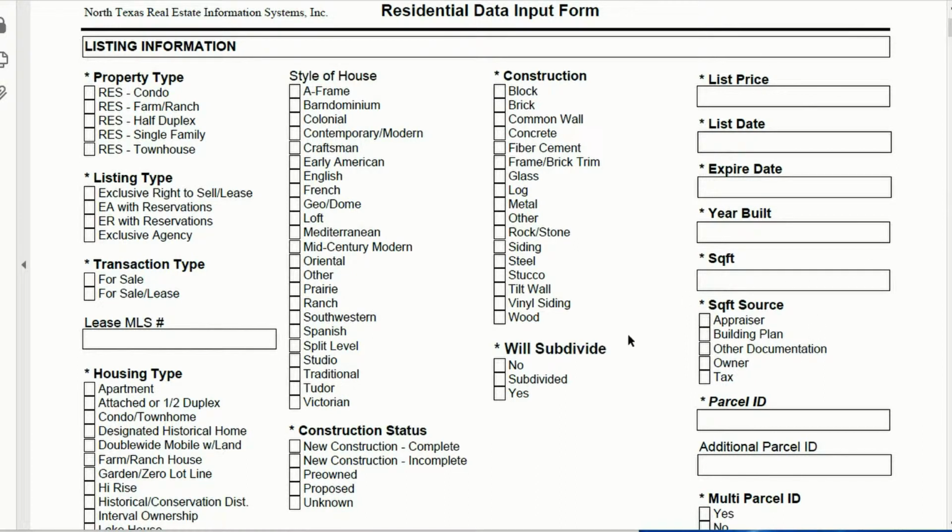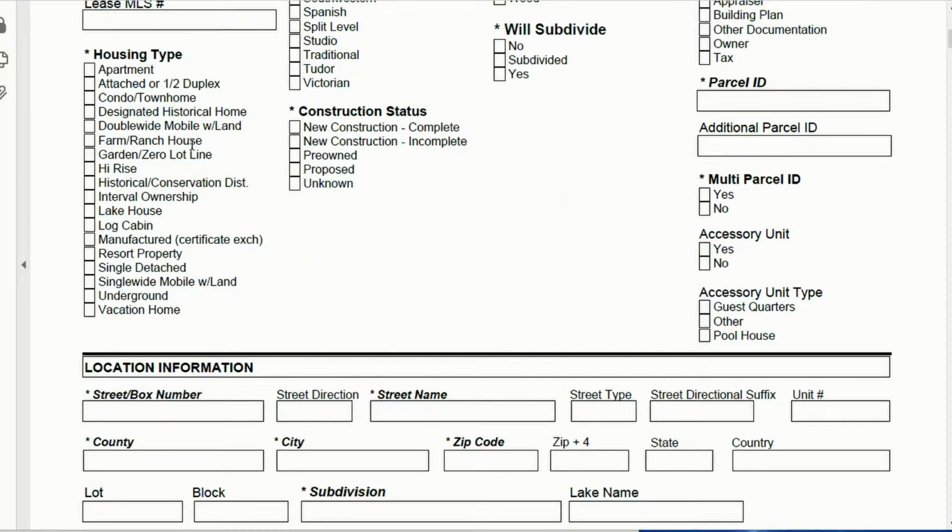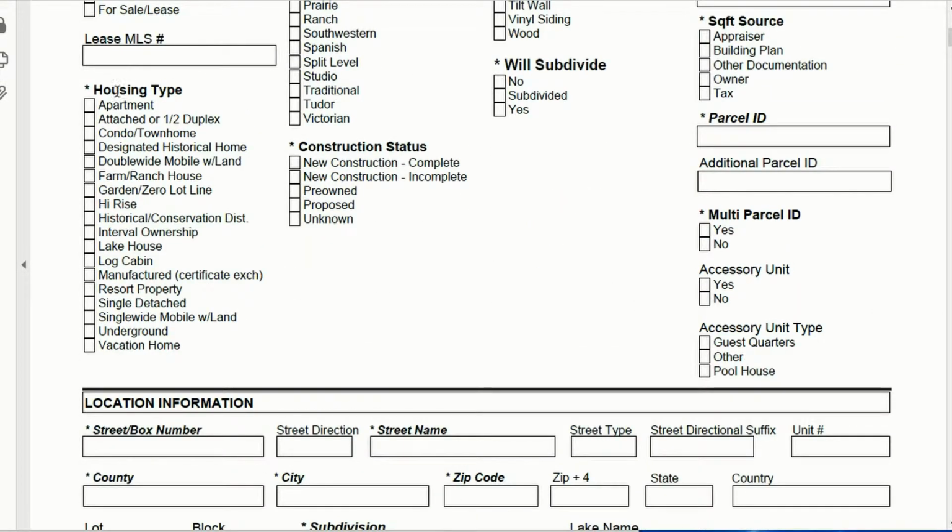A lot of the stuff may already be filled out by your agent, or if he gave you a blank one, just make sure everything is filled out as much as possible. Again, everything that's bold, asterisk bold, needs to be checked. It's required. New construction means if it's never been lived in. Most people will have pre-owned.